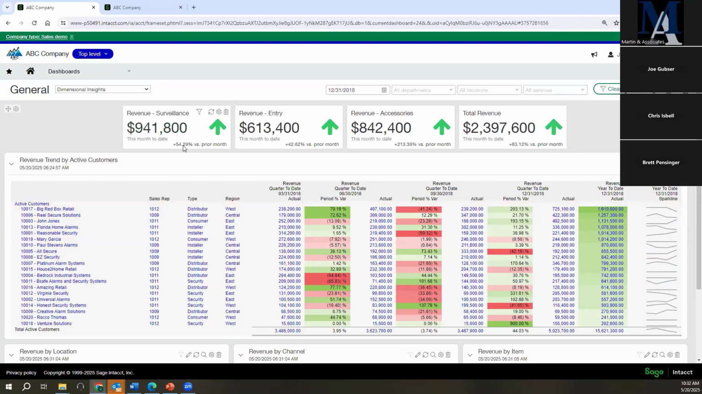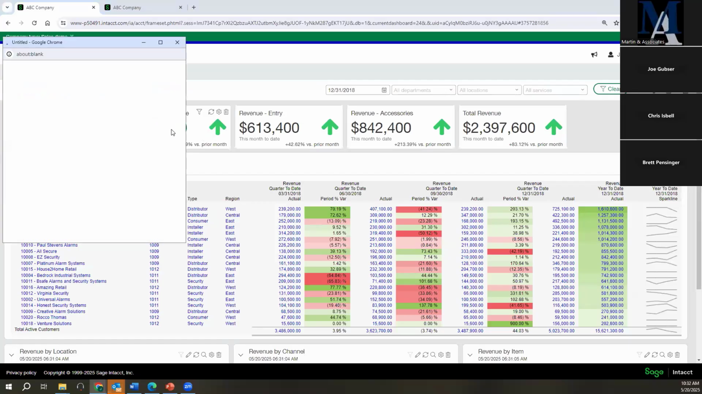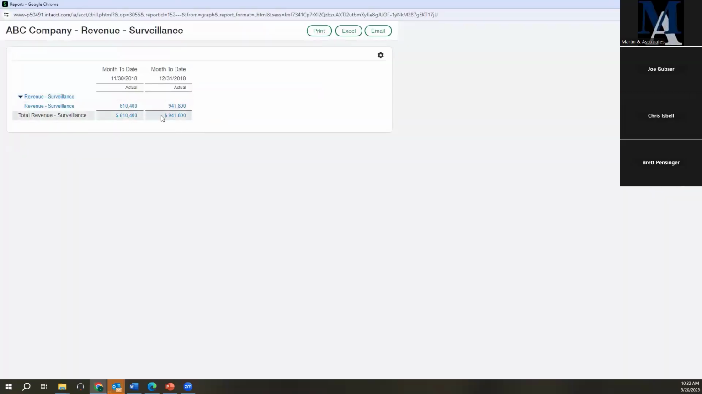So I have a 54.29% increase from prior month on revenue surveillance. If this was lower, it would be a red arrow pointing down, but I can drill down on this. Okay, and it shows me the underlying data for the current month and the prior month. I see the numbers. There's the 941,800.